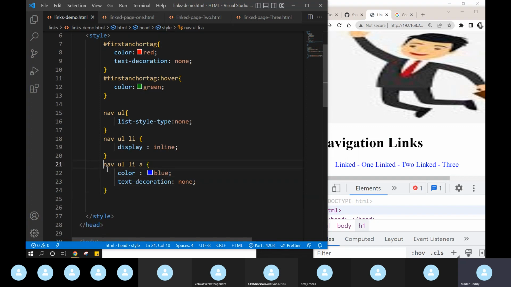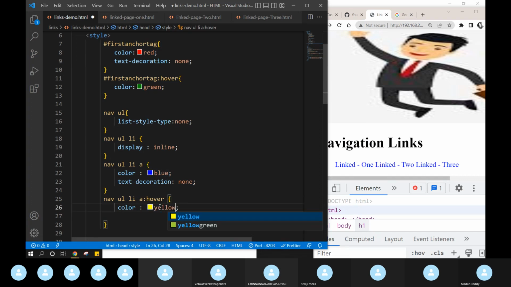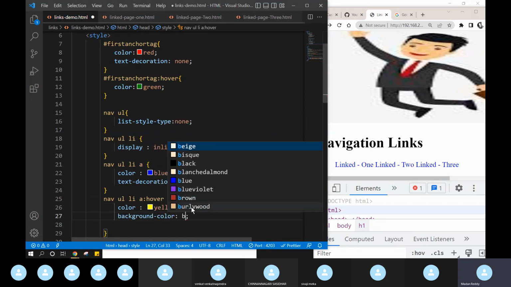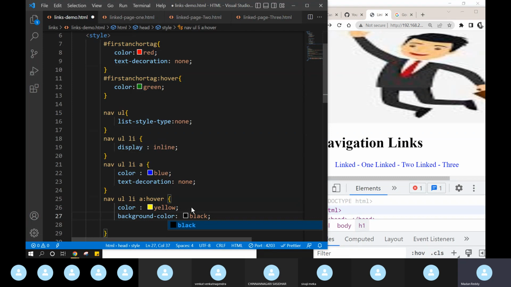I'm going to hover. Anchor tag hover, in the sense of mouse over, to here. I wanted to change the color from blue to something yellow, and I wanted to make the background color something black. Okay. So now see, when I'm going to mouse over.